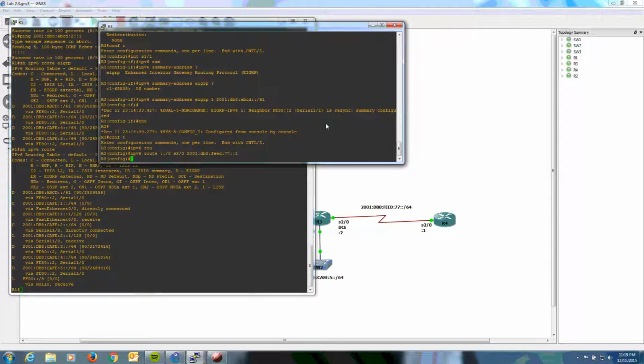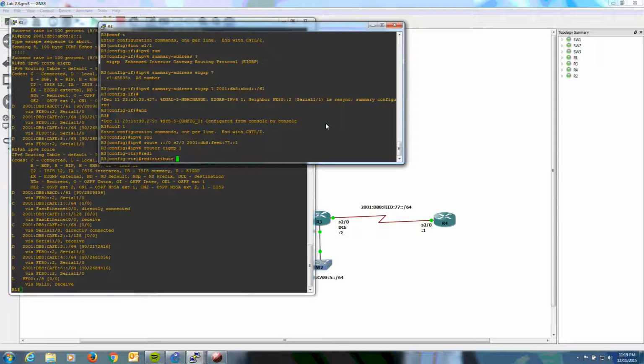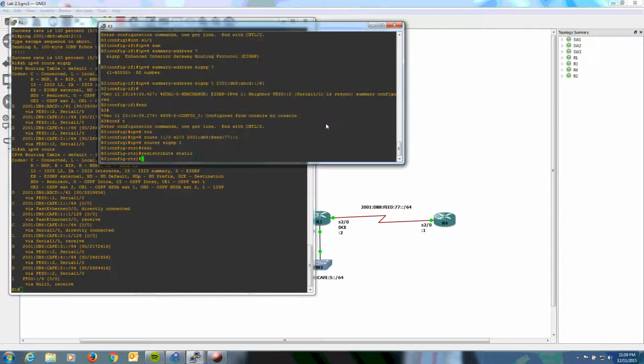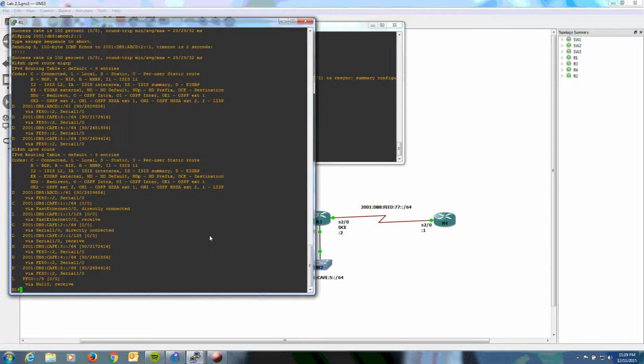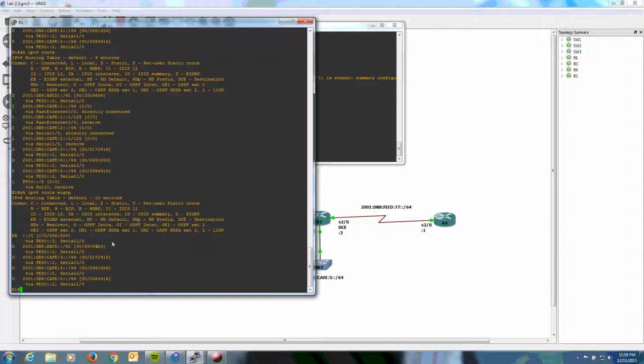So let's go to ipv6 router eigrp 1, redistribute static. We'll go back to router 1, and there you go. We have our default route.